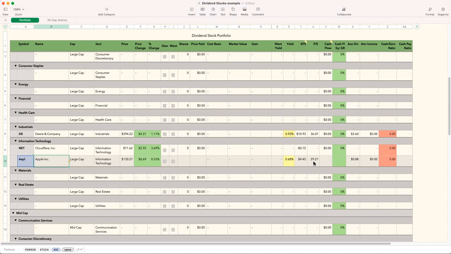There's its earnings per share and price to earnings ratio. It pulled in the annual dividend automatically. So now what I do is I say, okay, I want to buy 100 shares of Apple. And let's say I pay the same price that was in column E, $130. Your cost basis is 13,000. I didn't put in 130.21, so it's going to give me a $21 gain, fictional.